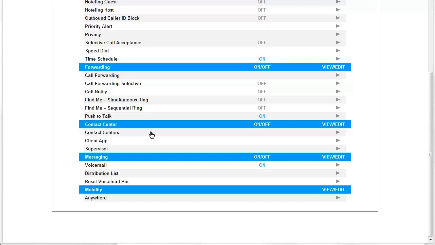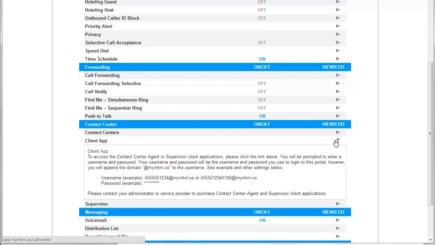Now the Client App, which is a browser-based thin client application that increases supervisor productivity in the contact center. Each supervisor requiring application access must have the Supervisor Client App user-level add-on associated with his or her user. This can be added through sales and customer service.